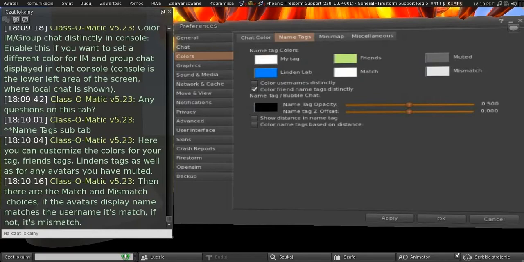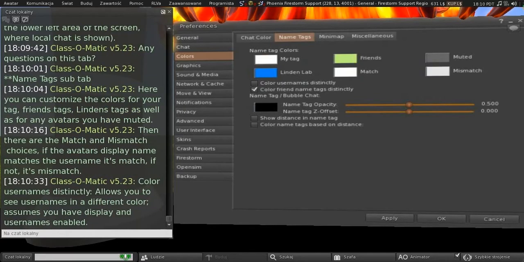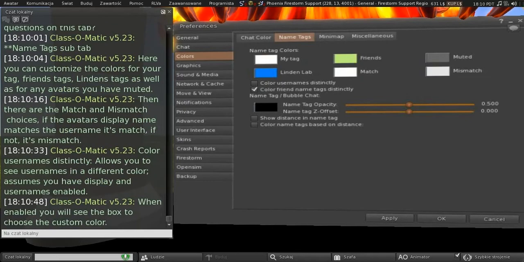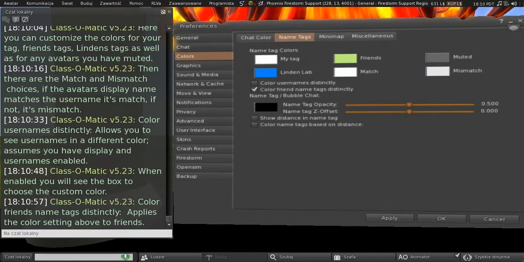There's an option, color usernames distinctly. This allows you to see usernames in a person's tag in a different color. It assumes that you have both display and usernames enabled. And when you enable that, you'll see the box to choose the custom color. It won't show unless you have that enabled. Color friends' name tags distinctly applies the color setting above. So if you set your friends' tag to a certain color, this applies that.